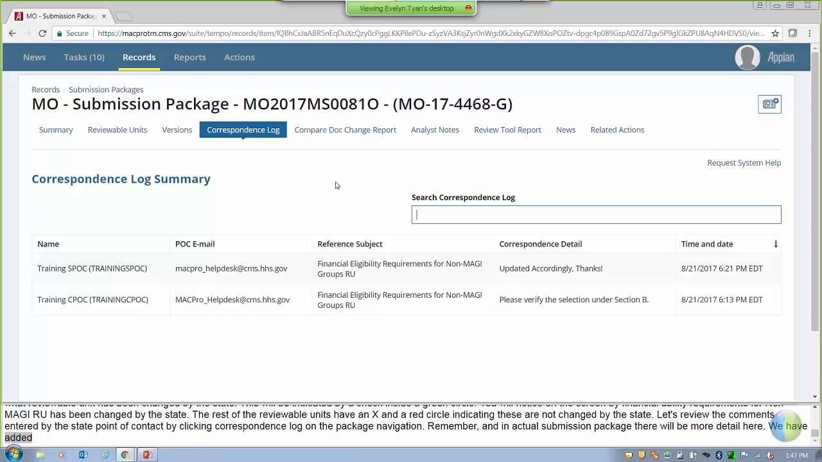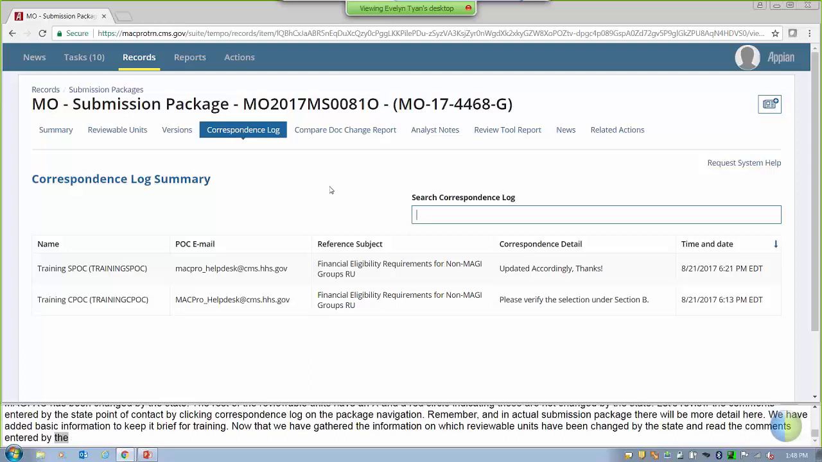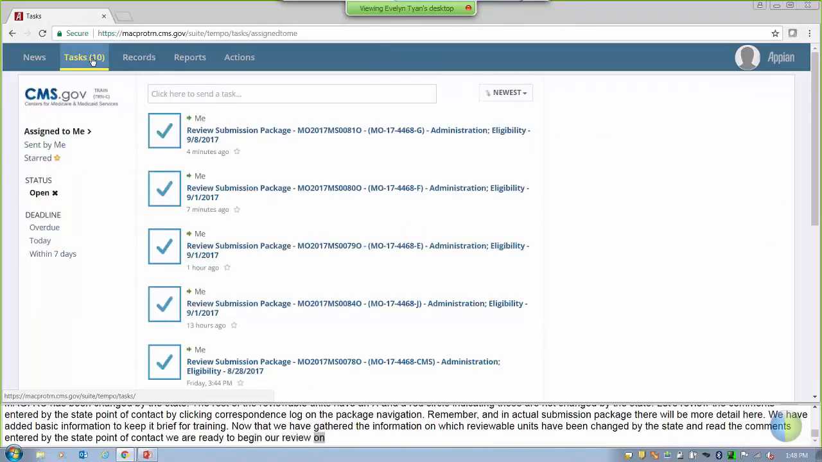Now that we have gathered the information on which reviewable units have been changed by the state and read the comments entered by the state point of contact, we are ready to begin our review of the submission package. We will first click on the Task tab on the upper toolbar. We will then select a task to review submission package and the package ending in 4468G.